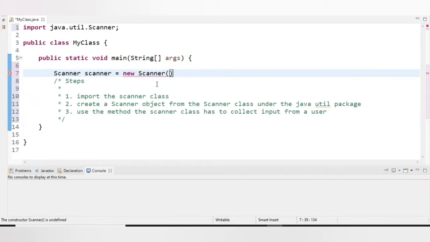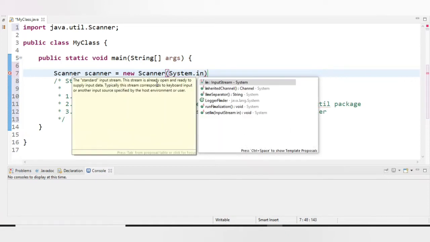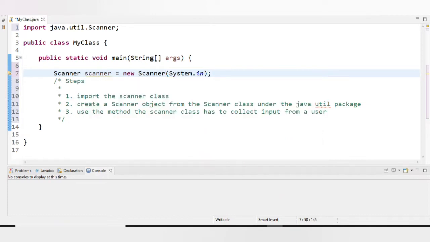Okay, so before the semicolon, let's input System.in between the parentheses, and then end it with a semicolon. So now we are ready to use the method in the Scanner to take input from the user.